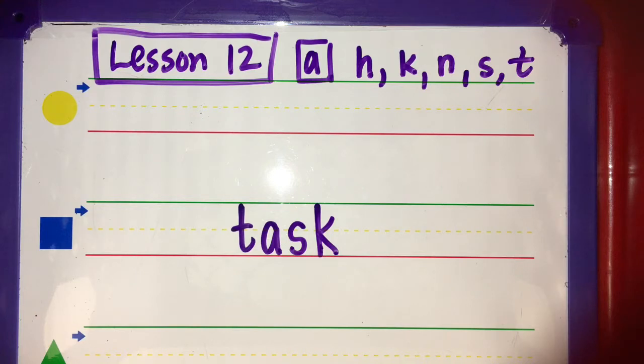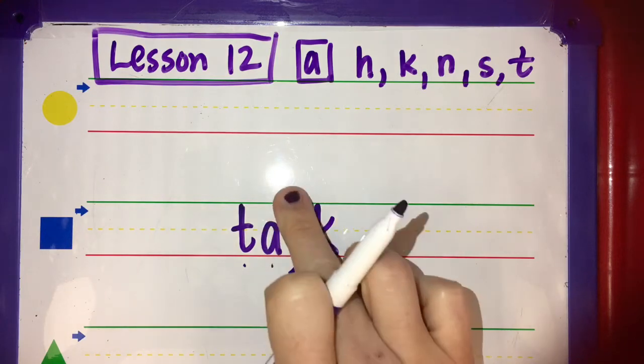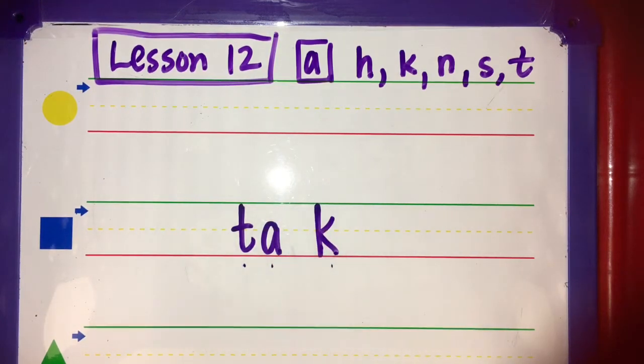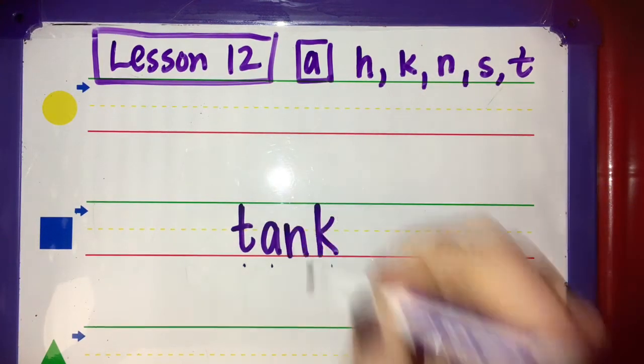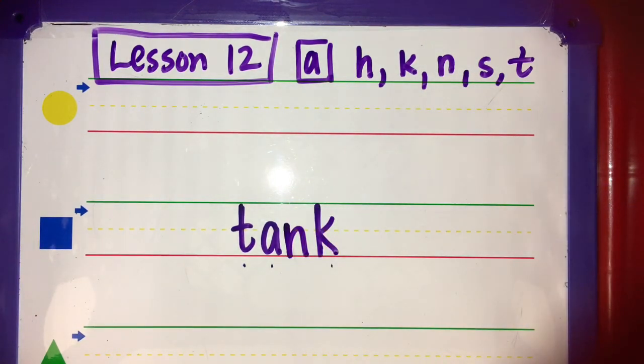T-A-S-K. Our next word will be changing just one letter to make the word tank. Get ready to segment. T-A-N-K. Tank. One sound is different than task, so I know that I need to erase the S. T-A-N. It's then N. I'll replace it with the N. T-A-N-K. Excellent job.